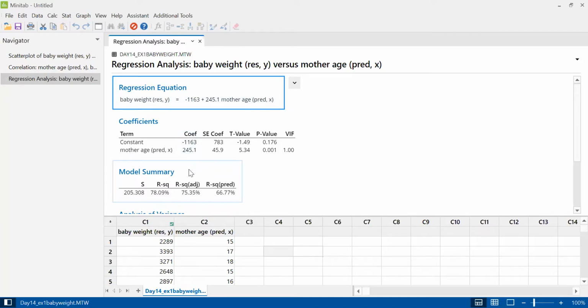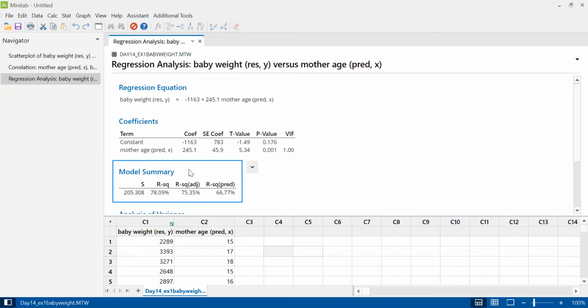And then look down here, my model summary. In my model summary, here's S. That's my standard error, 205.308. Here's my R squared, 78.09. This would be my lowercase r squared. We don't use these other 2 yet. So for today, we're just using this R squared, that's 78.09. Later on, we'll use the next one over, but not today. So that's performing my regression analysis and picking out the information.